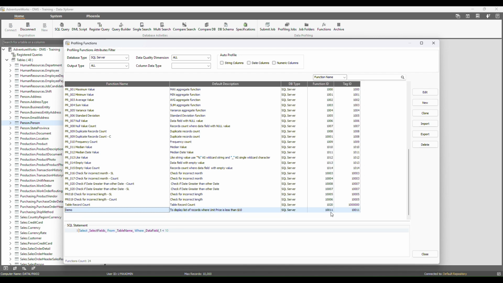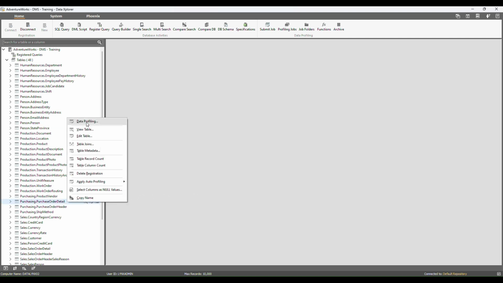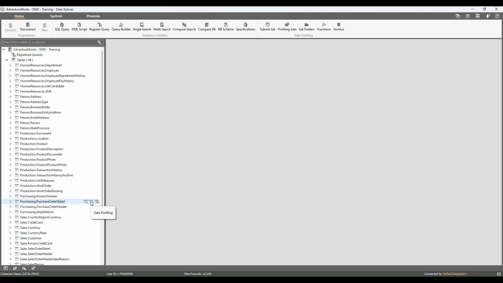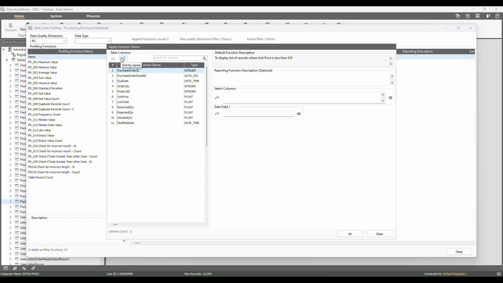Let's apply the demo profiling function to one of the tables. You can right-click on the table and choose Data Profiling. Or you can choose Data Profiling icon next to the table name. Table Data Profiling screen shows up with all the list of functions available on the left. Let's apply demo function by clicking on the Apply Function icon next to the function.